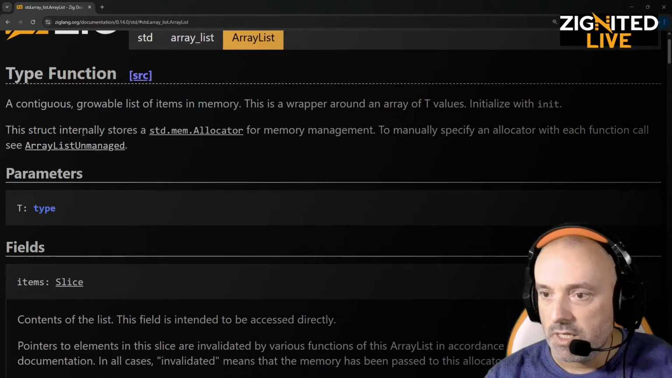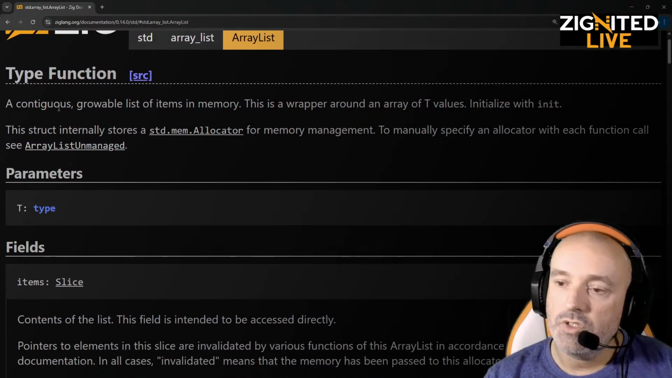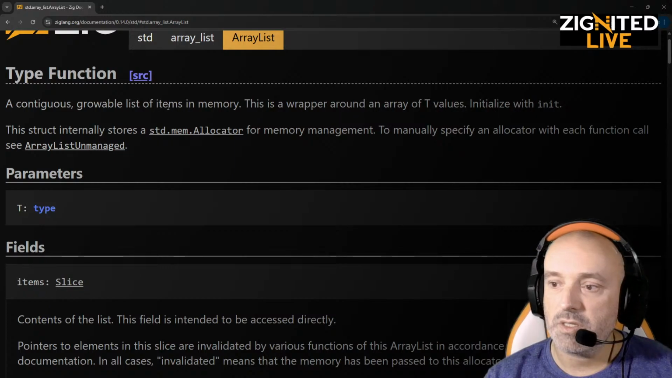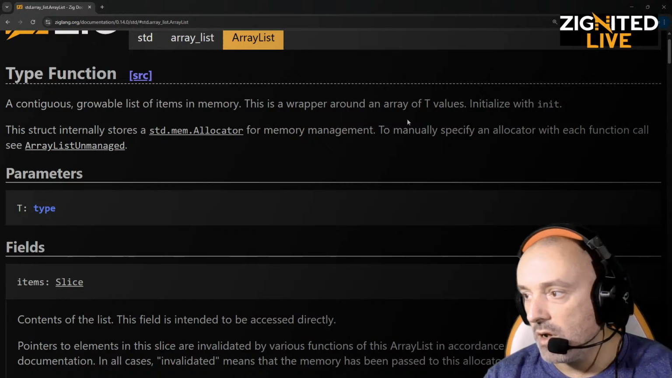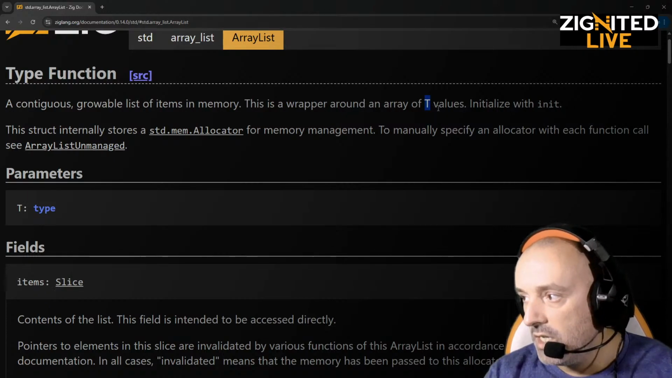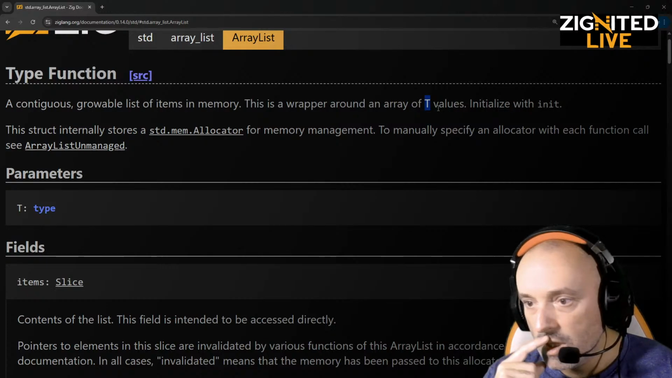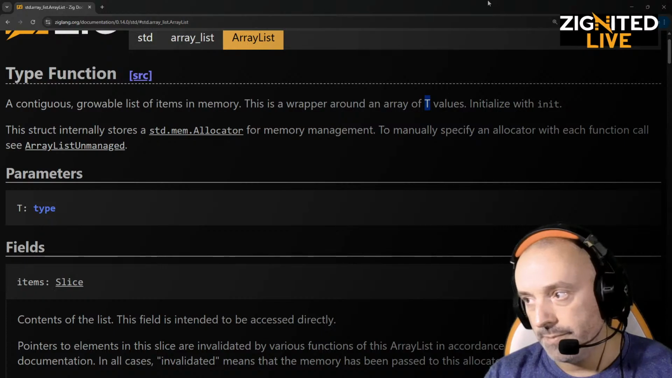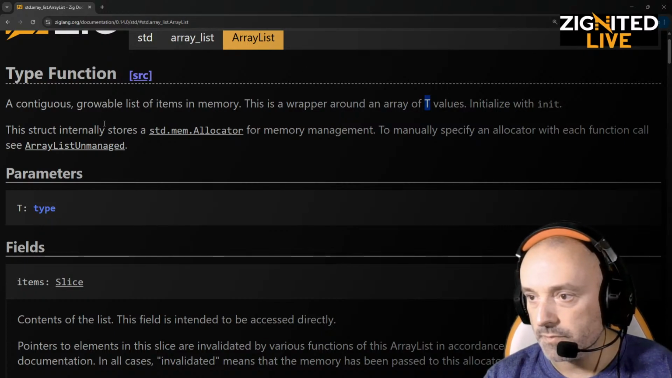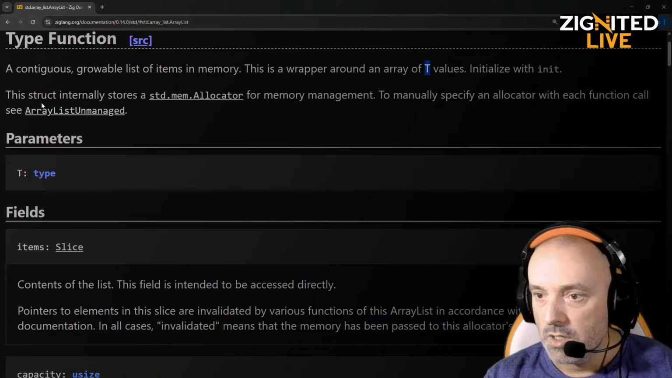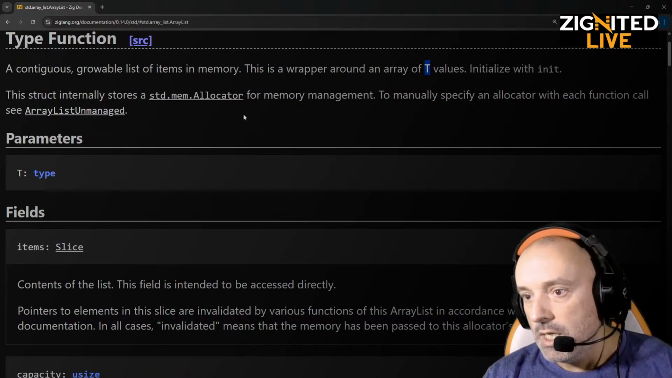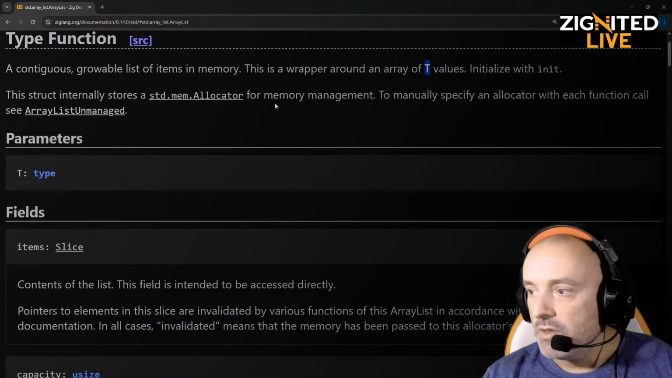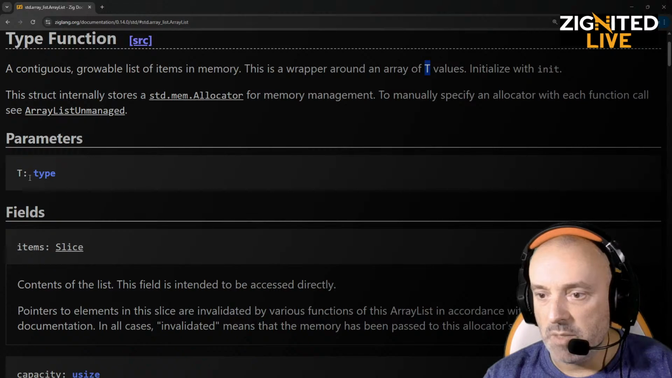Okay, let's see ArrayList. Contiguous growable list of items in memory. This is a wrapper around an array of T values, initialized within it. So this is the wrapper of the regular, low-level array, and this is our list. This struct internally stores a standard mem allocator for memory management, to manually specify an allocator in each function call. Yeah, this is the same as before. Parameters: T, type.